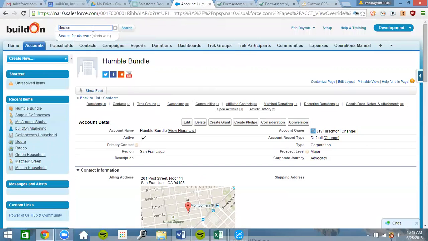I can't remember what. No, it's not Deutsche Bank.